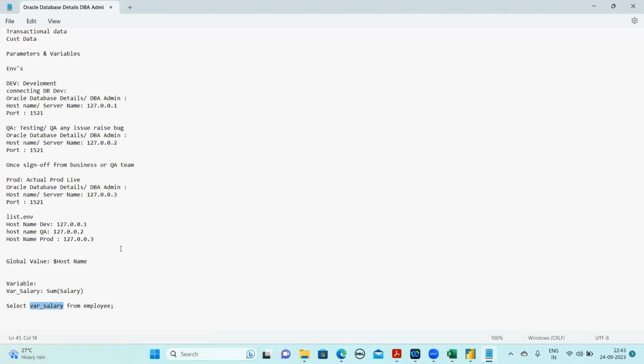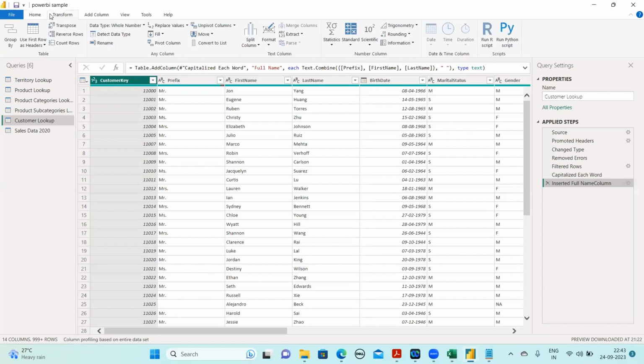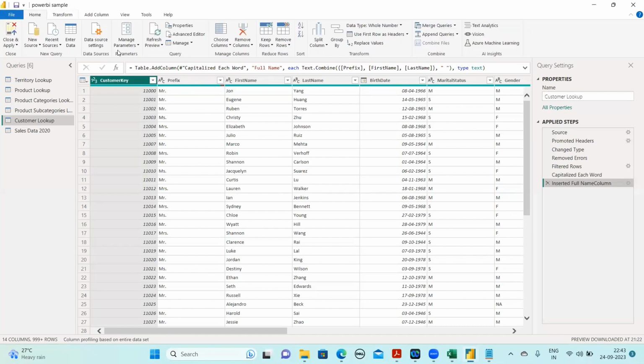So that is majorly where we use this, for parameters and variables. Fair enough. So here you can use it as I'm showing it, right? If you see manage parameter, you can use the parameter. You can use the manage parameter.